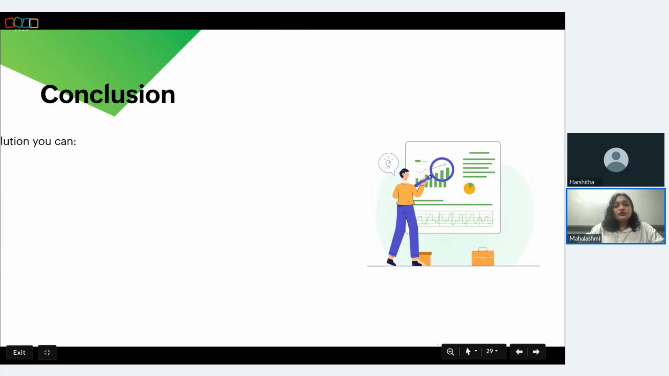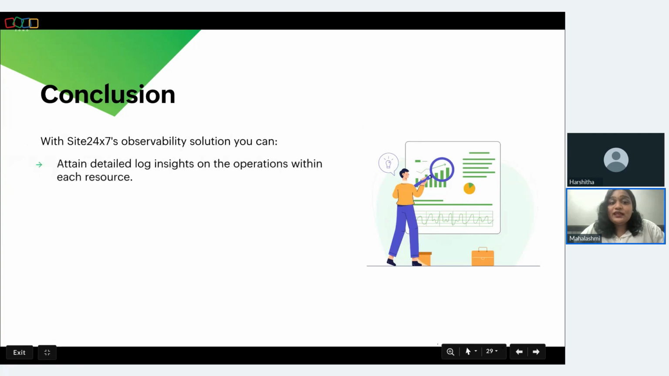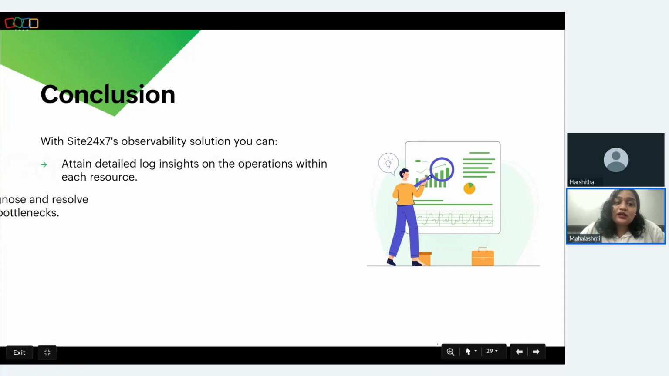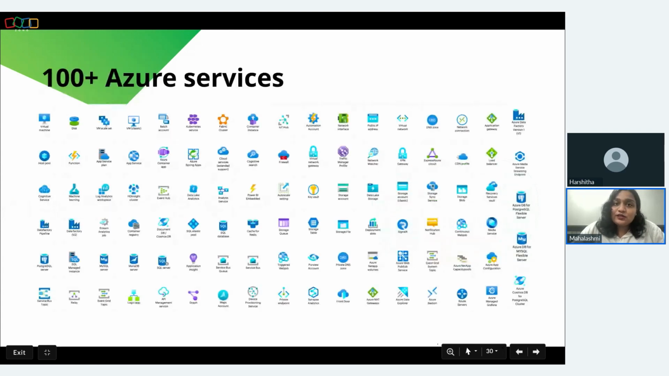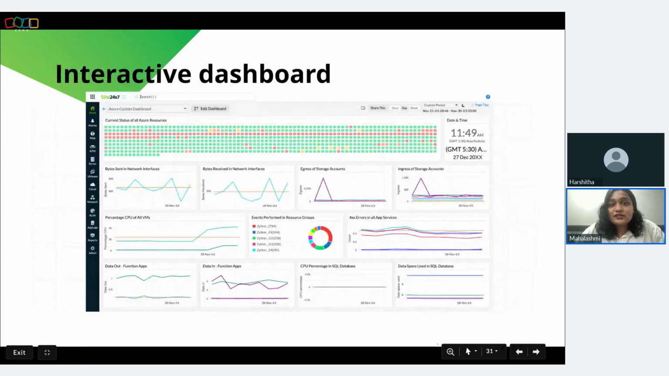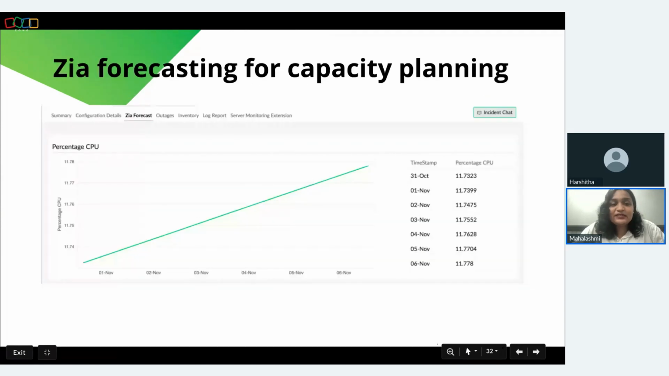Now, to conclude, with Site 24/7's observability solution, you can attain in-depth log analysis for each of your operations and resources. You can also diagnose and resolve application performance bottlenecks with our distributed tracing setup. We provide 100+ Azure service support. We also have an interactive dashboard that is built from scratch, customizable according to your personalized needs and requirements. We also have predictive analysis by ZIA forecasting for your capacity planning.